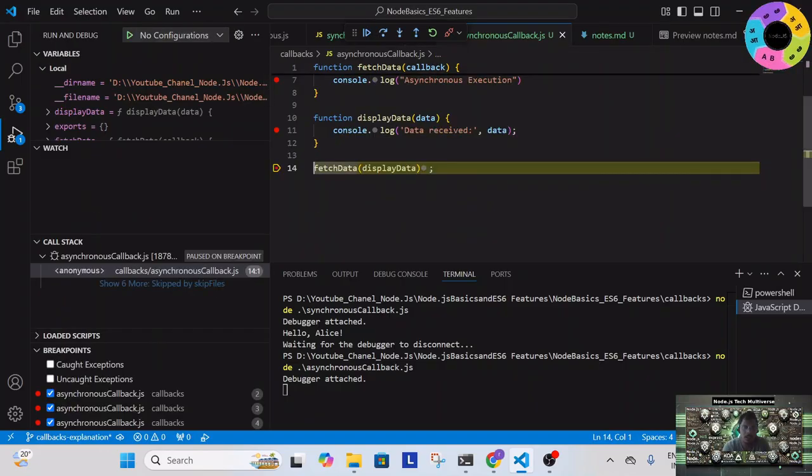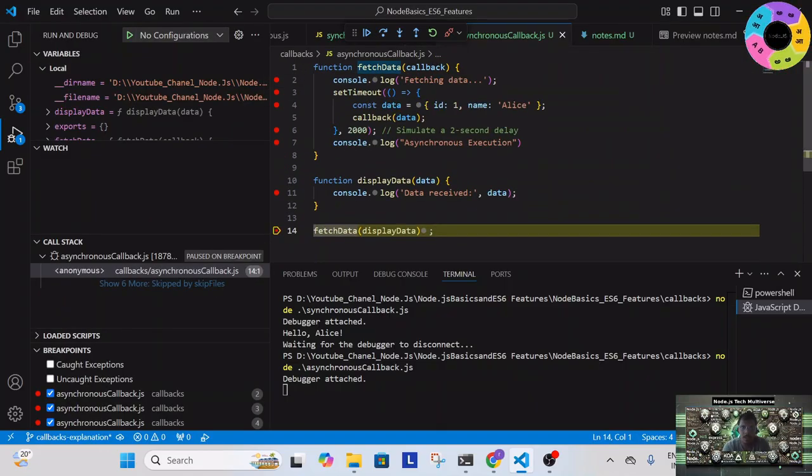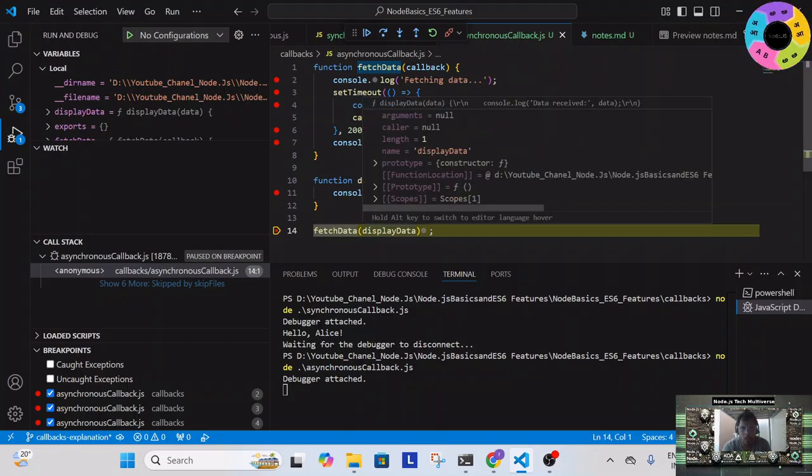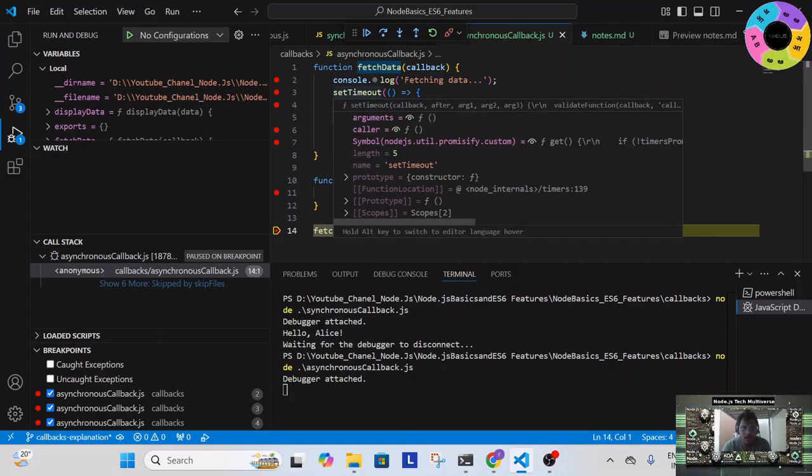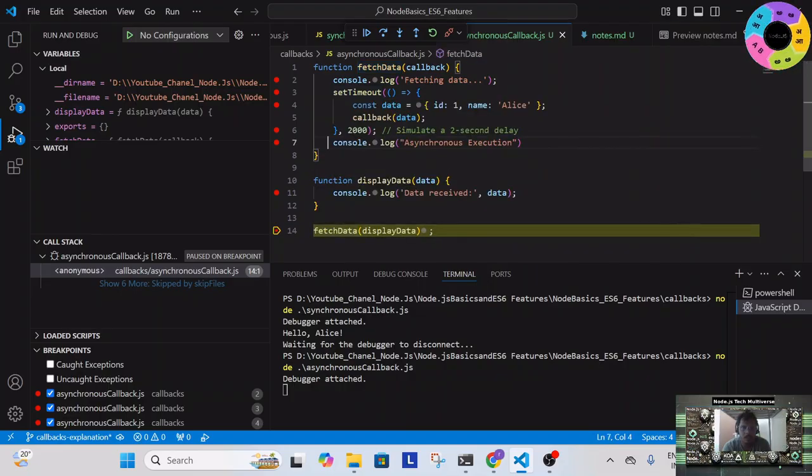This is the asynchronous function. This is fetch data, and it is taking display data as a callback. It is because of this timer that this function is asynchronous. It will execute after 2000 milliseconds. Because it is an asynchronous function, it will not stop the execution of the next line of code. Let's see how it works.